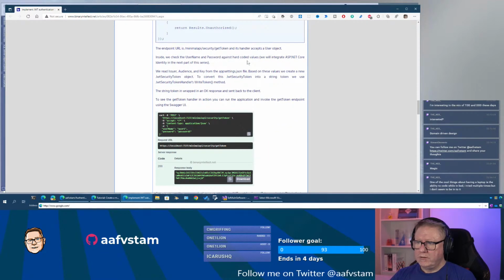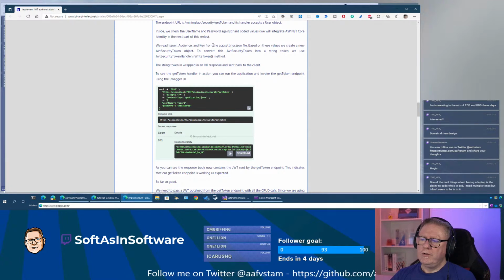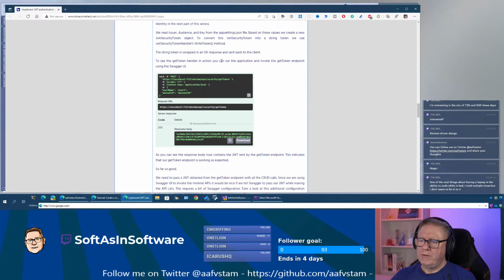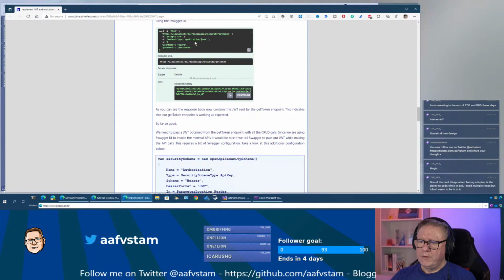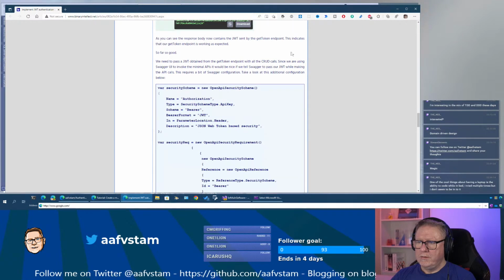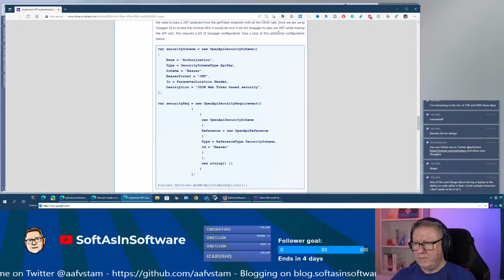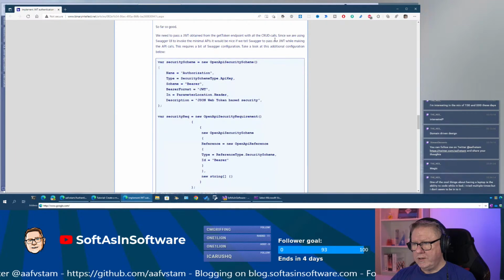Get token handler. Handler accepts a user object. We check the username, the password. We read issuer, audience, and key from app settings. String wrapped in token. So far so good. We need to pass a JWT object to the get token object for the CRUD calls. Create, update and delete. Read, update and delete.